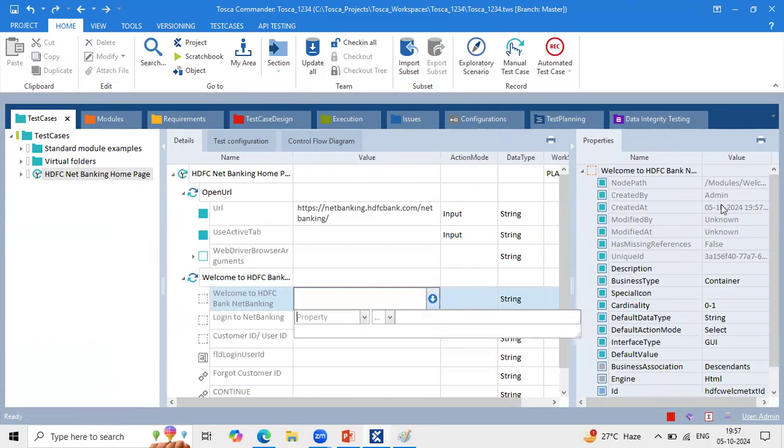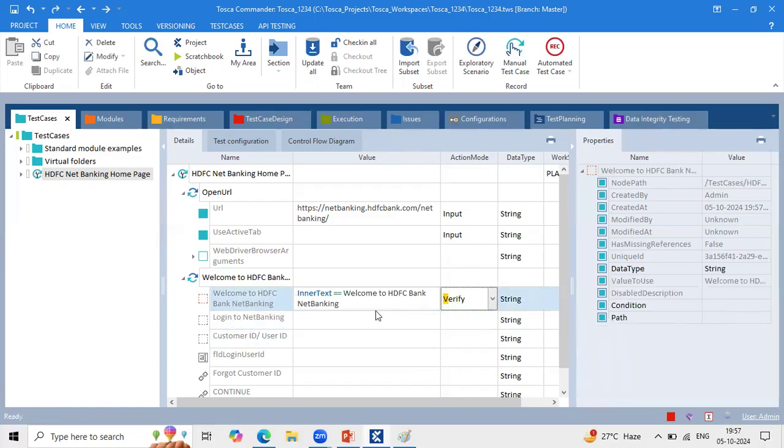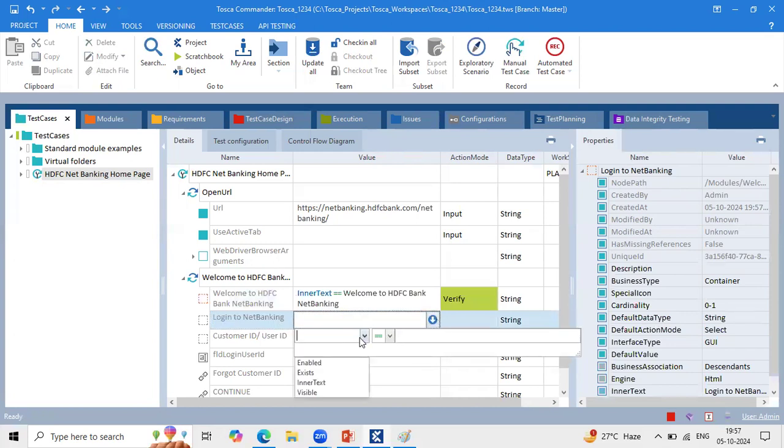So team, in Tosca's point of view, for the verification part we have four types of verification. Double click on this value column, blue color down arrow. Select here, inner text is equal to welcome to HDFC Bank Net Banking. The action mode is always verify, because of the activity we are doing. Inner text is nothing but verifying the entire naming of that particular control.